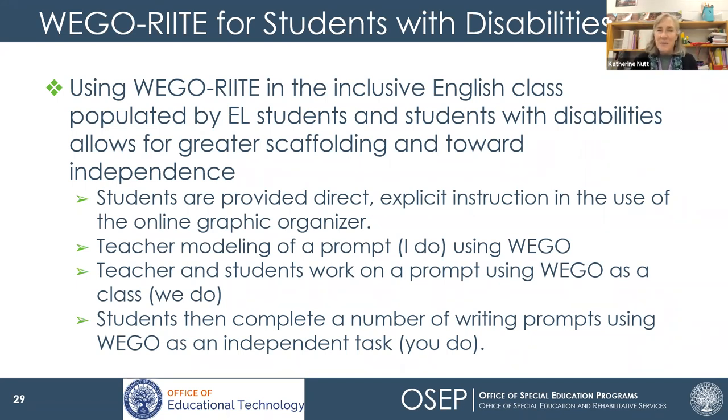One of them was, should students take a shower every day? And my eighth graders just love that. They had to be persuasive about it. It was a fun activity that we were all doing as a group, and everybody was able to contribute. Then once they felt comfortable with the graphic organizer, they were assigned quite a number of writing prompts over the course of time.